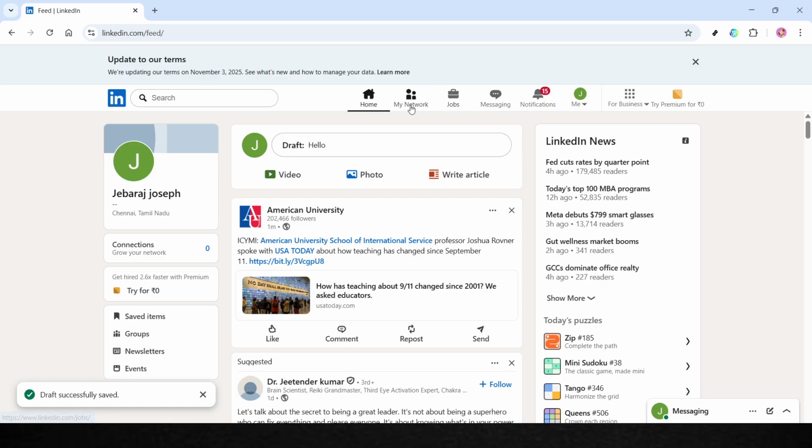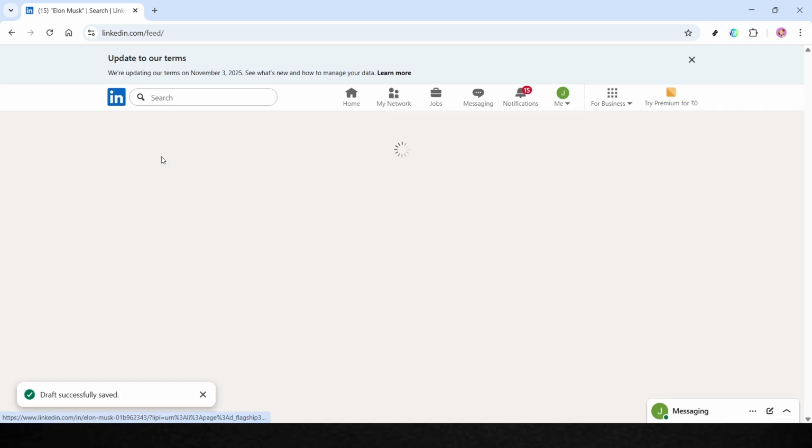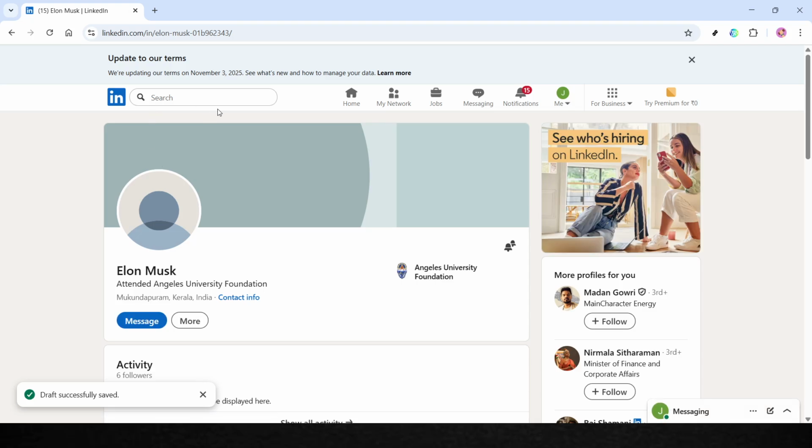Now, for the key part: to see someone's connections, you must have a first-degree connection with them. This essentially means you need to be directly connected to them on LinkedIn. Without this relationship status, the feature to view their connections won't be available. It's fairly straightforward but definitely important to remember.